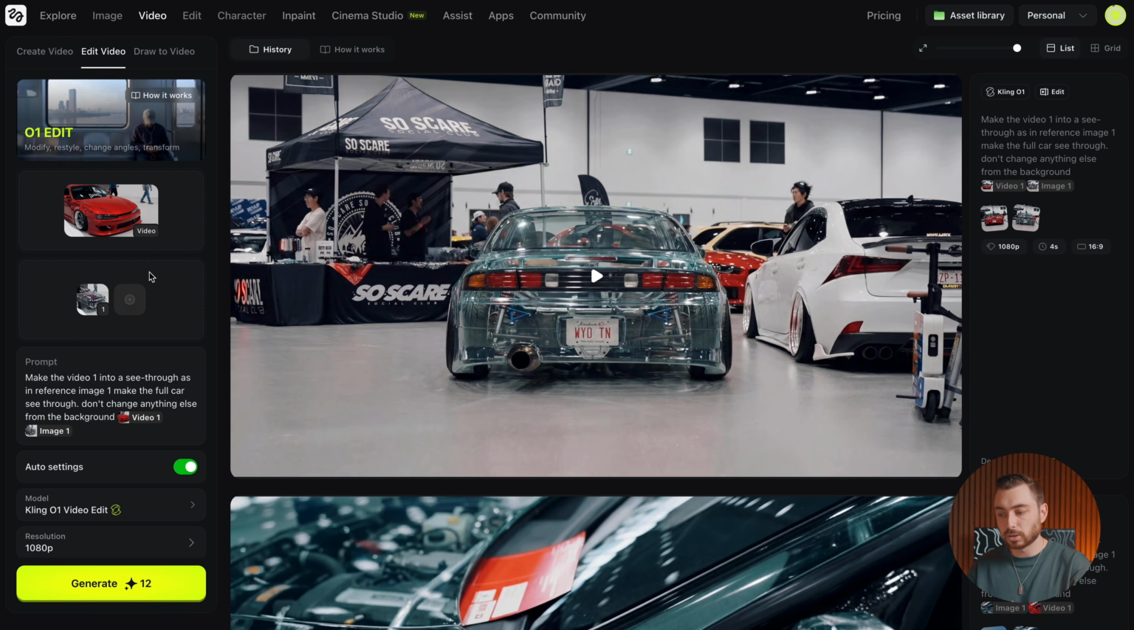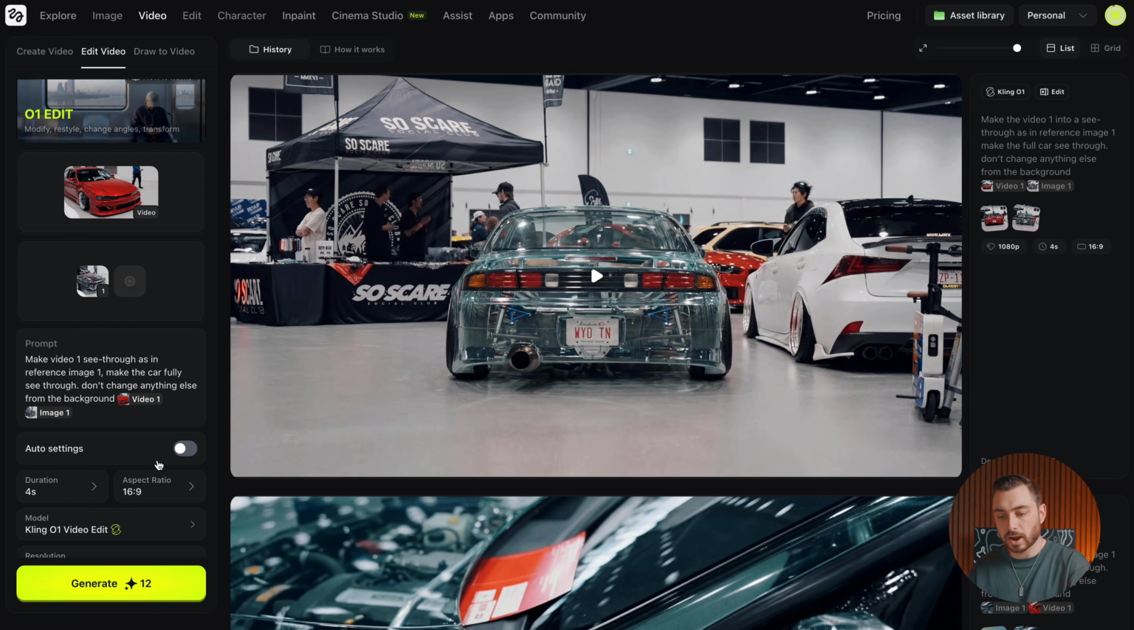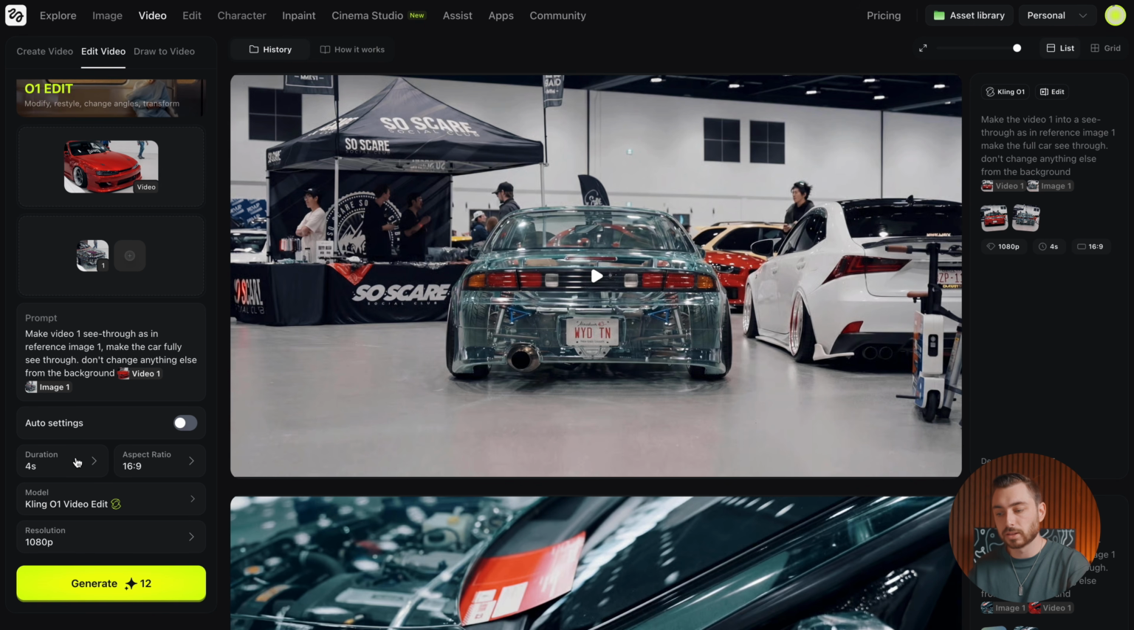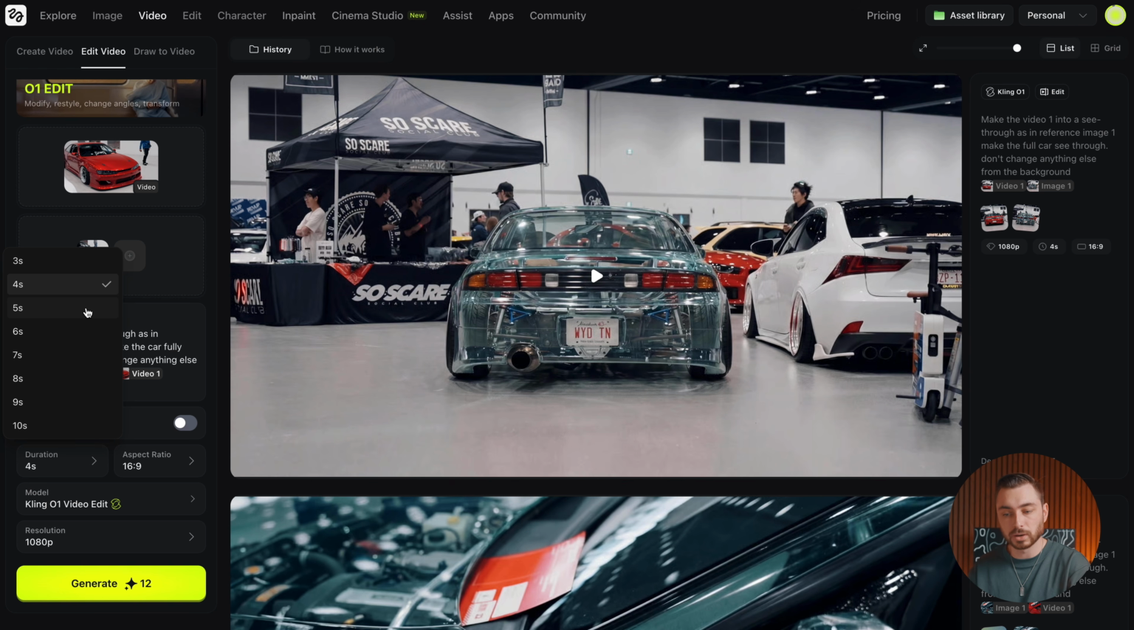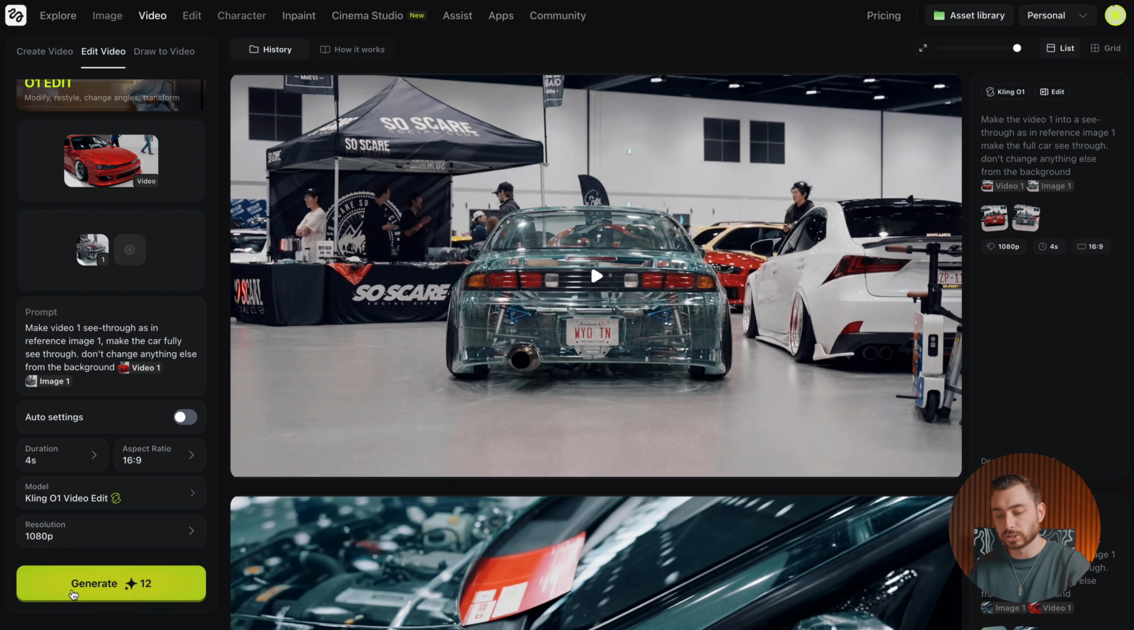So now that our video and our photo are both put onto Higgsfield, we want to make sure that we have a good prompt so it creates the video we want. Okay, so here's my prompt. Make video 1 see-through as in reference image 1. Make the car fully see-through. Don't change anything else from the background. We want to click the model and make sure that it's Kling O1 video edit. And then I click auto settings off. The duration, we're going to put to whatever the duration of your clip is. I'm going to pick 4 seconds, and my aspect ratio is going to be 16:9. And from there, we're just going to generate.